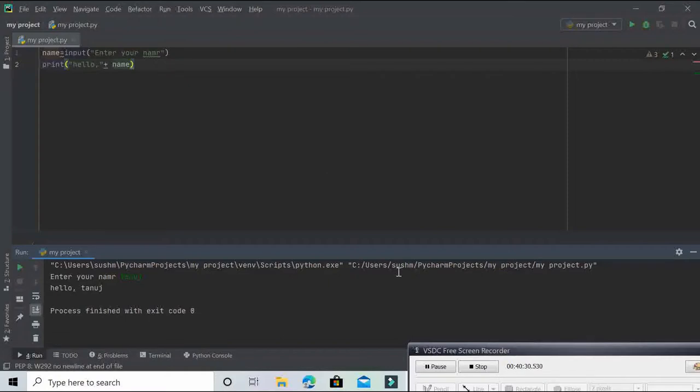Moving on to more about input. Let's assume we want to take the age of the user. As I said before, we can use it to enter the age, enter the date of birth, and more. Let's assume we want to take the age of the user as input. The input function returns a string. To convert it to a number, we can use the int function. Int function means integer function.